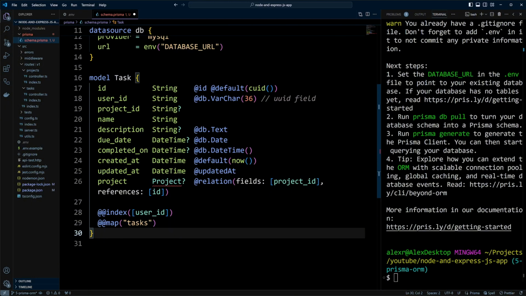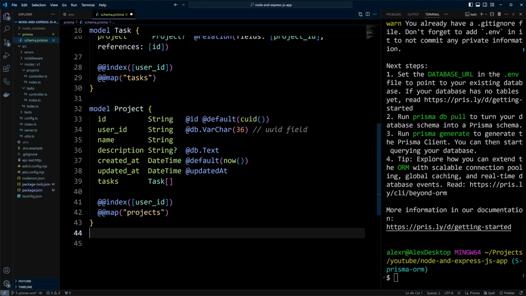Now let's go ahead and define the project model. The code for the project model will be the following. id is a unique identifier automatically generated using CUID. userId, a variable character string linking the project to a specific user. name and description are project details, with description being optional. createdAt and updatedAt track timestamps, with updatedAt automatically updating on record changes.